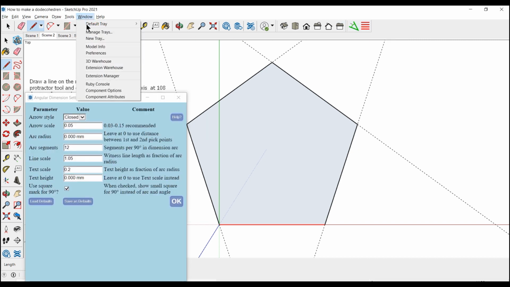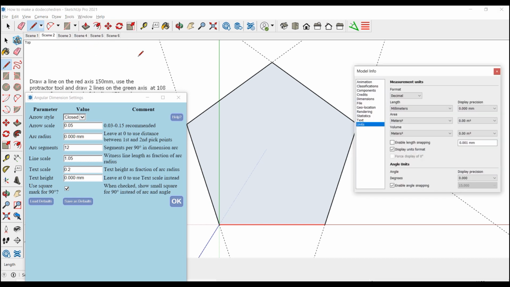Go to Windows Model Info and select Units. At the bottom, change the display precision to minimize the zeros displayed. Select the Angular extension and experiment with how it functions. The first selection should be a point on the line away from the angle's intersect. The second selection should be the intersection of the 2 lines. And the final selection should be a point on the other line away from the intersection.